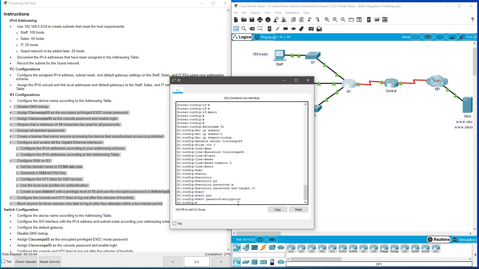And create a banner for no authorized access. So let's go ahead and make a banner. So banner MOTD. And it's done, so that's good. Configure and enable the gigabit Ethernet interface. Hey, we did that stuff already. Configure SSH on router 1.